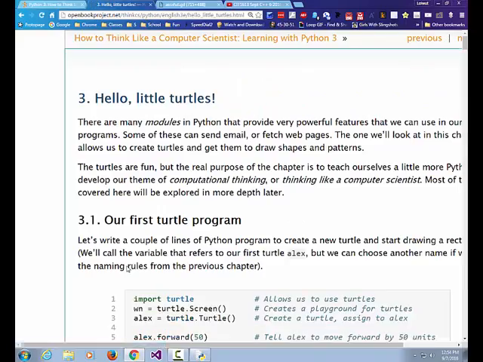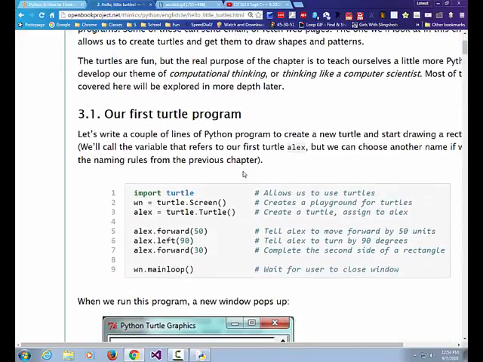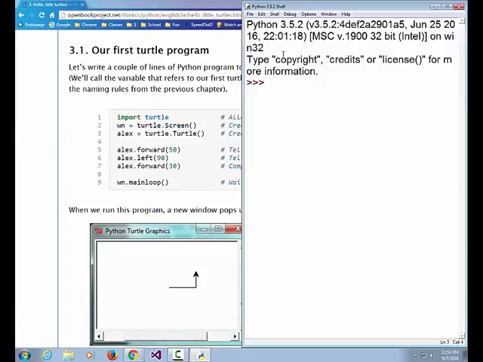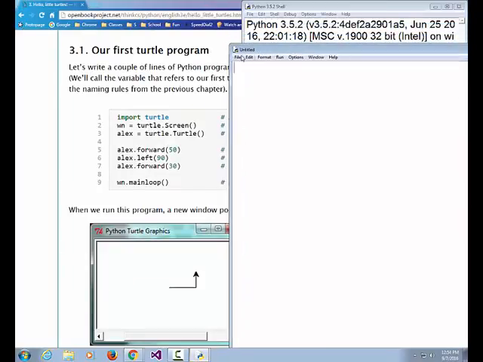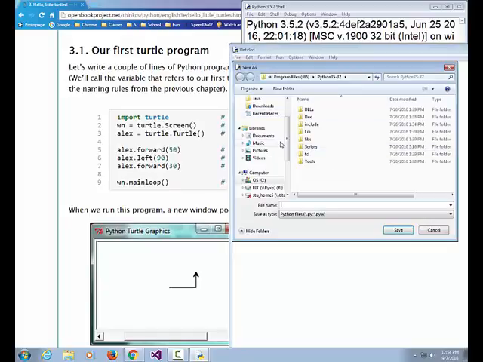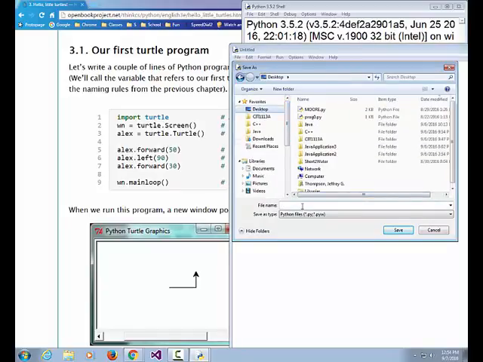So chapter 3 of How to Think Like a Computer Scientist has some code for using the turtles. So if I can dock this over to the side and get this over here, File, New, and whatever you do, don't call your program turtle, and whatever you really do, don't save it into the Python code directory with that name, or else turtles never work again. So save it to desktop or wherever you normally save your stuff, and let's call this one, I don't know, what's the name of the Ninja Turtles? Leonardo. We're going to call this one Leo.py.